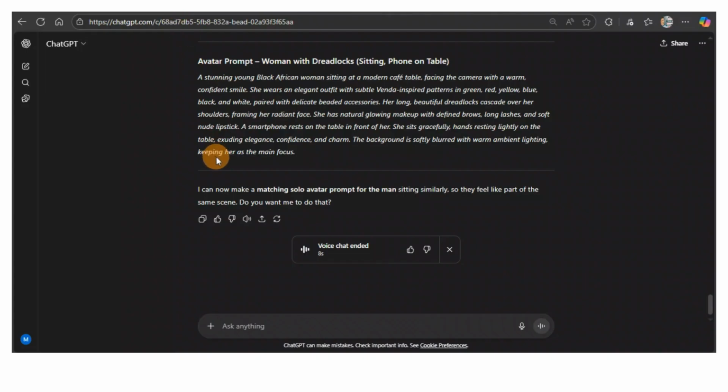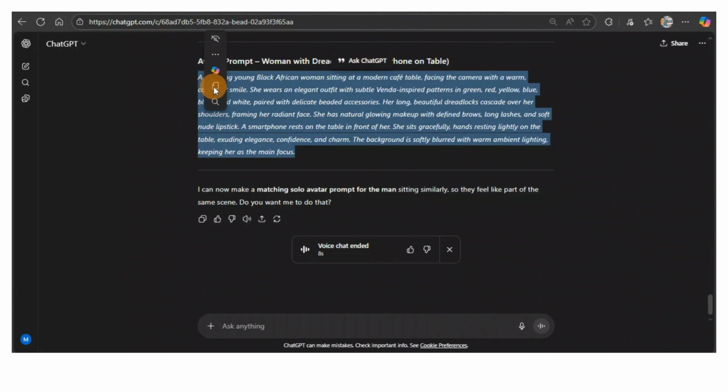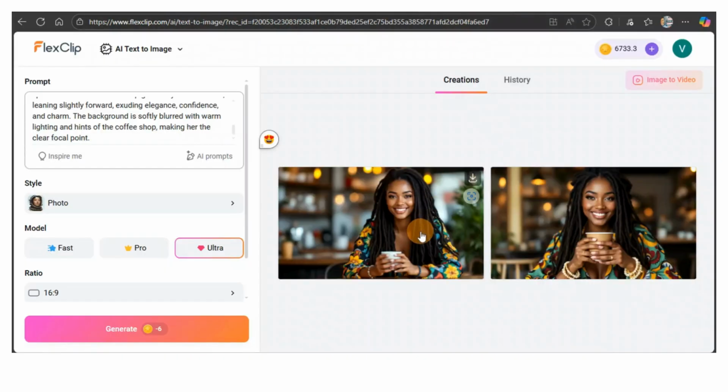So I'm gonna start right here on ChatGPT. Already I have my prompt ready for me to be able to generate the image. So I'm just gonna come here and copy it and then visit this website. This website is called FlexClip AI, so this will help us in generating the image.